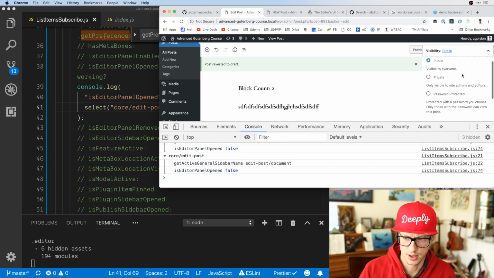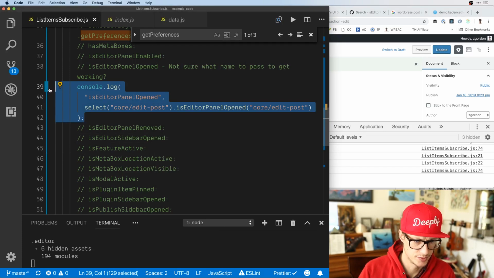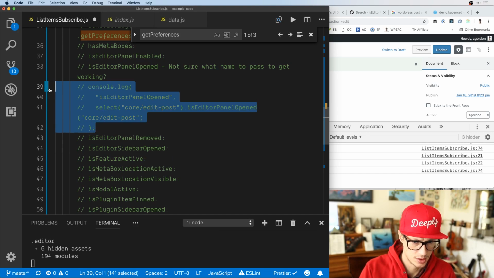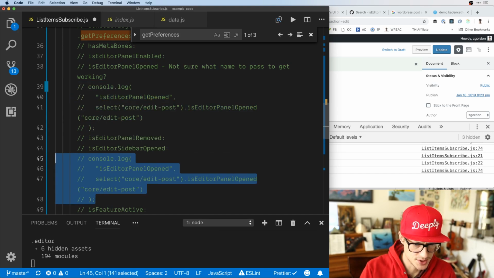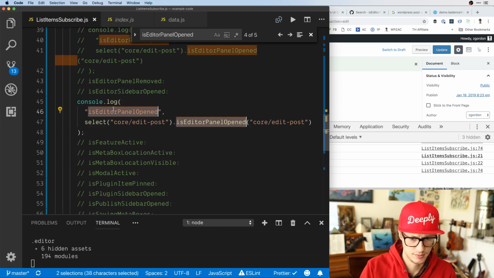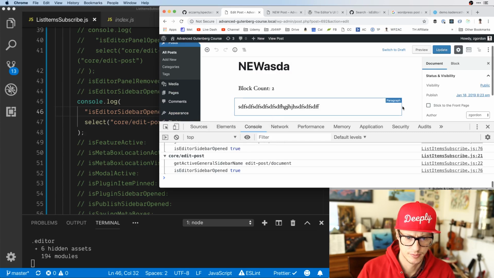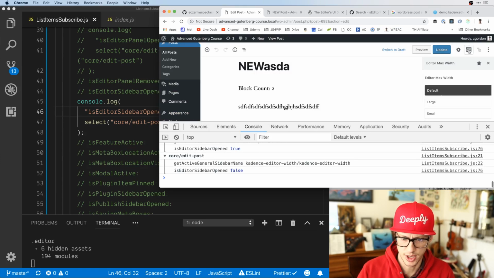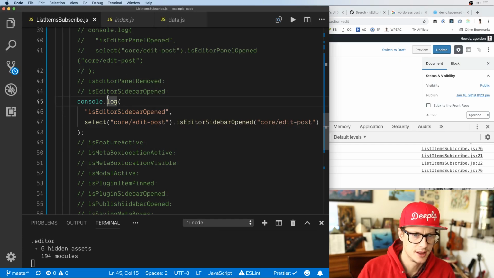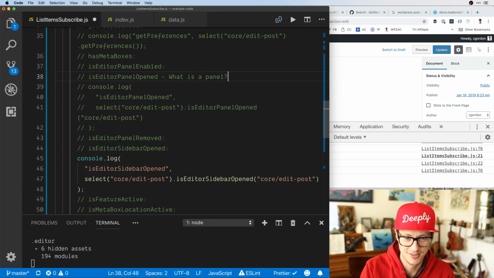See, I thought it might be this thing, but no, nothing. I'm not sure about that one. Okay, we're going to keep cruising. Wait, is editor sidebar open? Okay, maybe a panel is just something different than what I'm thinking. Yeah. But now I switch to a different one. Okay. Okay, so I just don't know what is a panel.